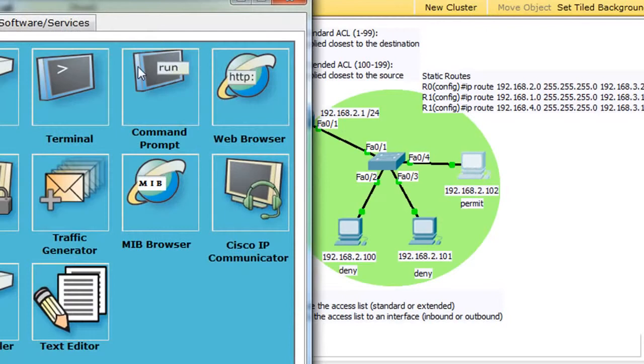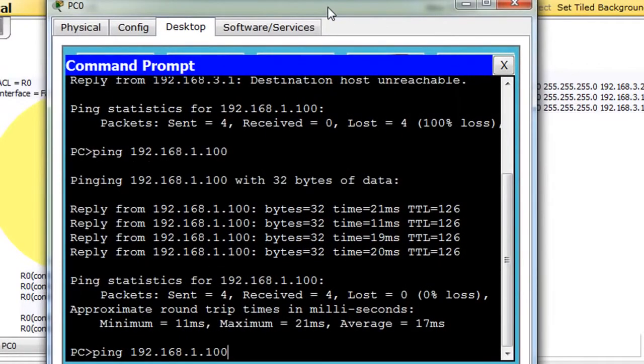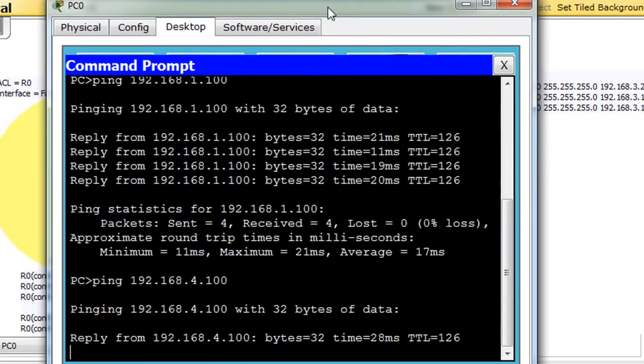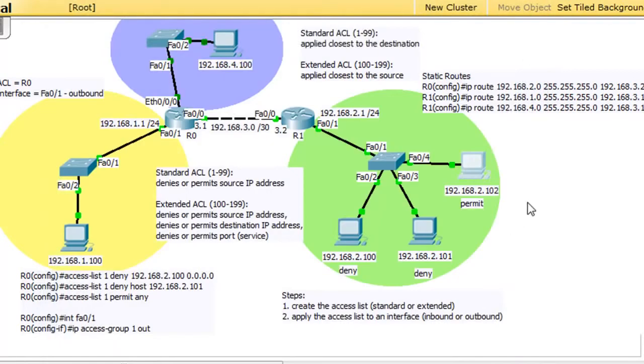so that these computers can ping 4.100. And you can see that if I open up a command prompt and I try to ping 4.100, you can ping 4.100, right? Okay, so we have connectivity right there.